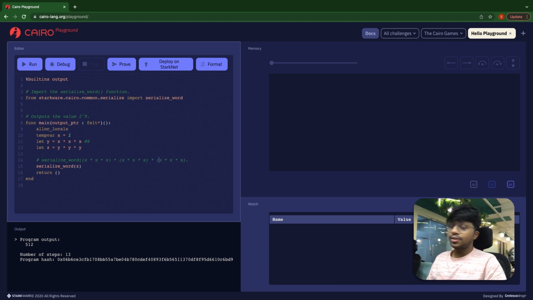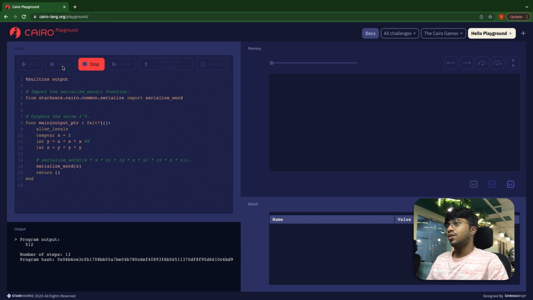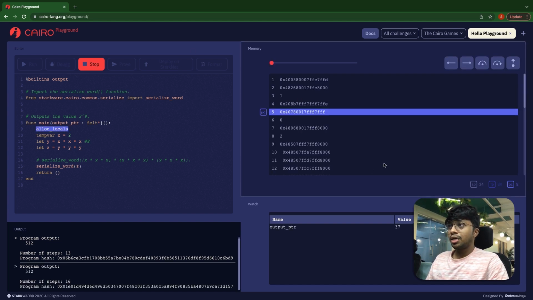Now, the biggest problem with this is that it makes things a little bit more resource heavy, because if you think about it, there are at least 9 multiplications, because I need to first multiply x by x, then do the multiplication again, and so forth. To understand this on a more detailed level, let's click on this debug icon, and immediately you would be able to see this output pointer, which shows the value as 37. That's majorly the address where it is lying.